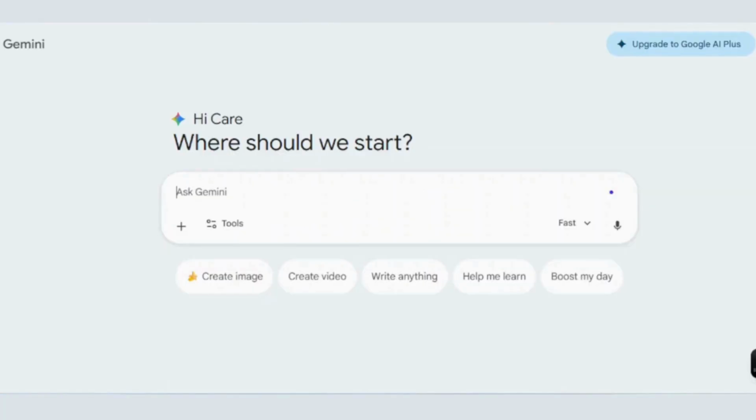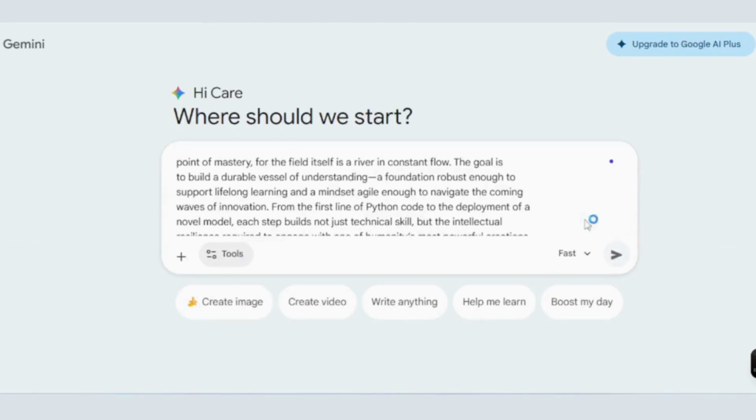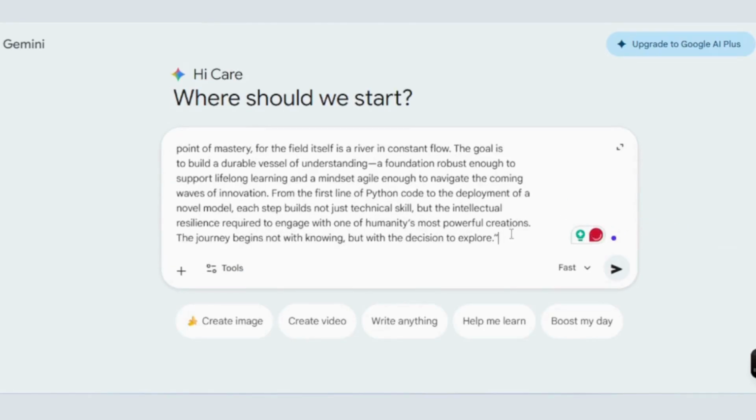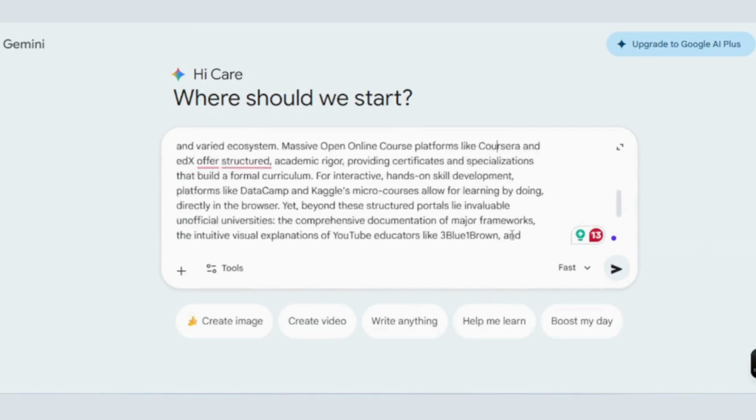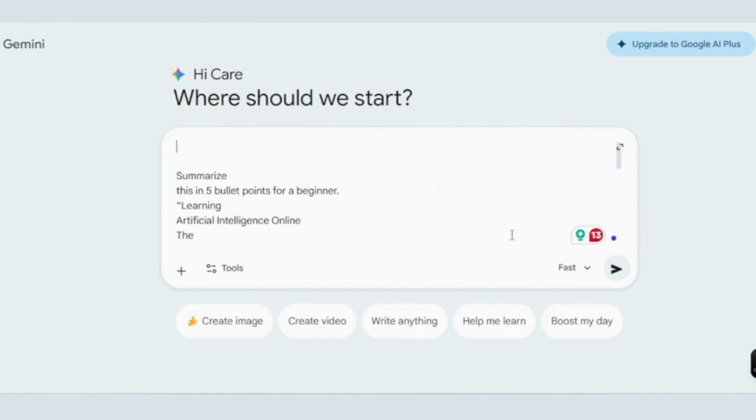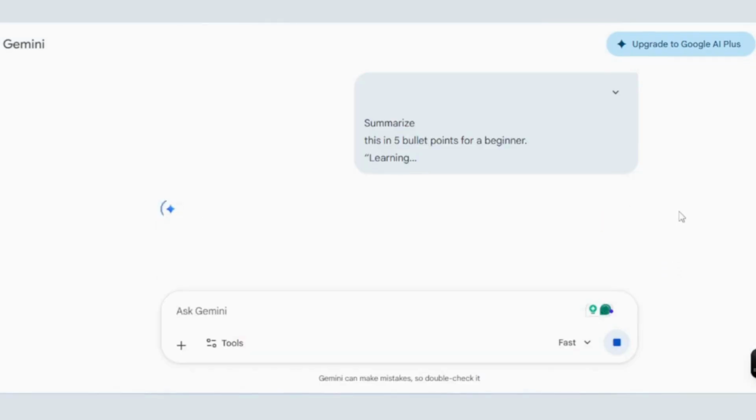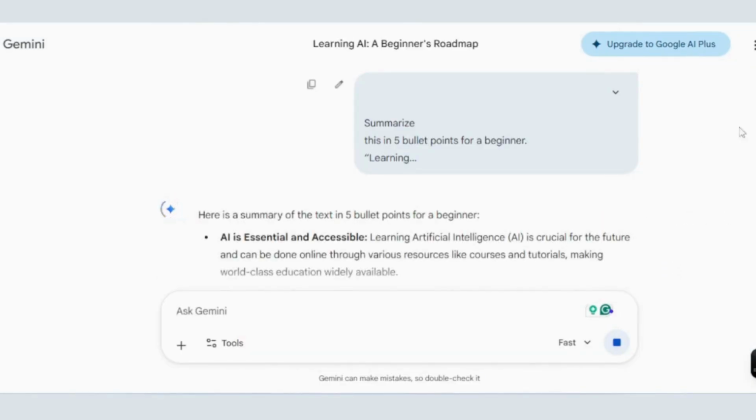Google Gemini makes it extremely easy to understand long articles, reports, and research content in a very short time. Instead of reading pages of text, you can simply paste the entire article into Gemini and ask it to simplify the content for you. All you need to do is paste the long text and type a simple prompt, such as, "Summarize this in 5 bullet points for a beginner."